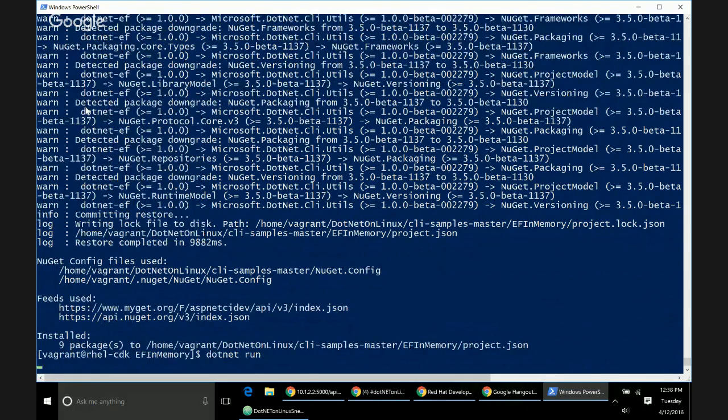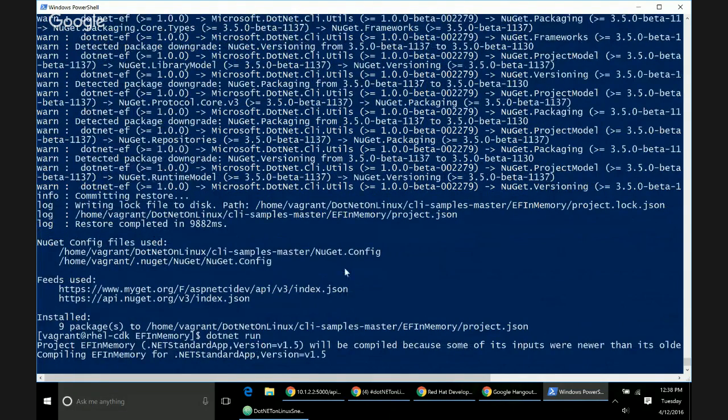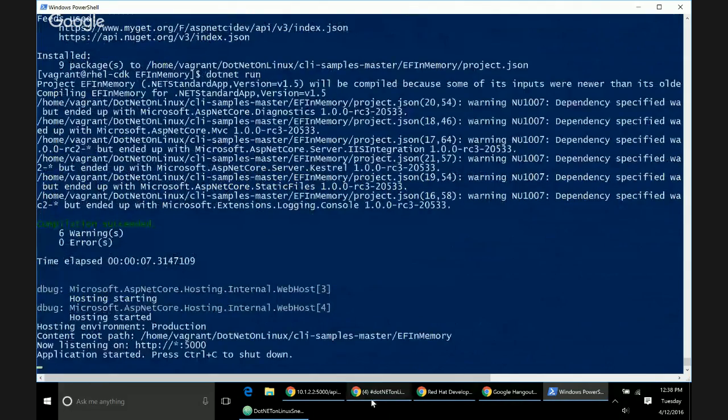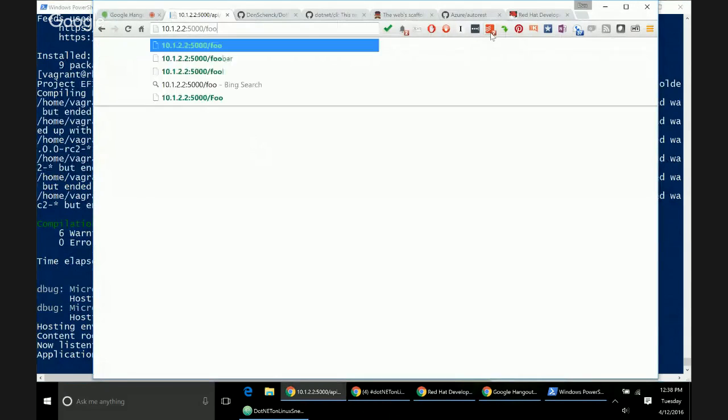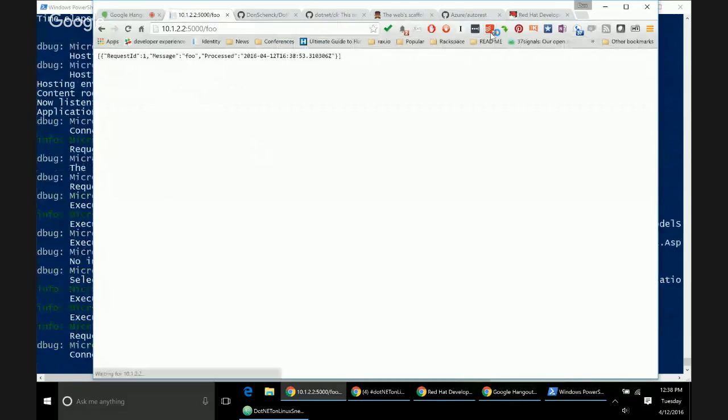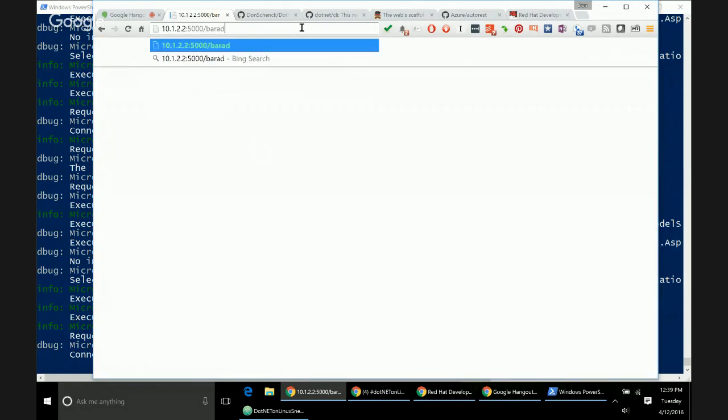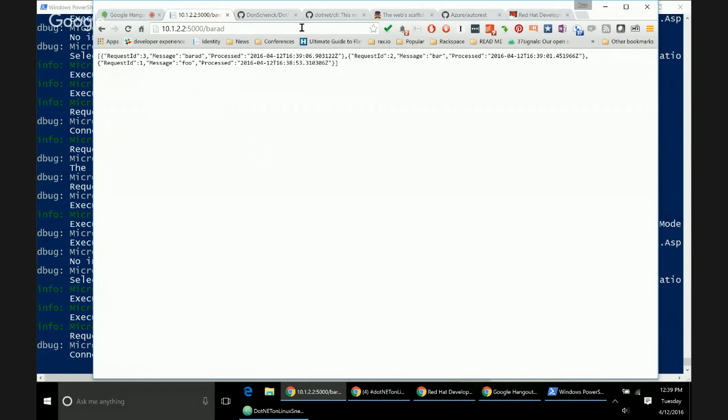Now, here's the in-memory Entity Framework. You can see it's compiling because some of the inputs were older. The code has obviously been changed. 6 warnings. Now this is the one where if I type in a message, it will store it and bring it back to the screen, just to show you that it's using Entity Framework. So if I do foo, and then bar, there you go, foo and bar, and I can just continue like that. So that is the Entity Framework in memory.